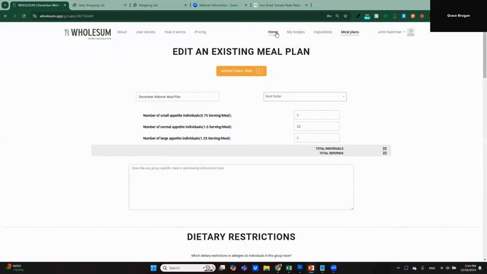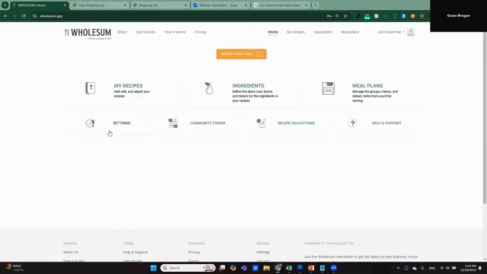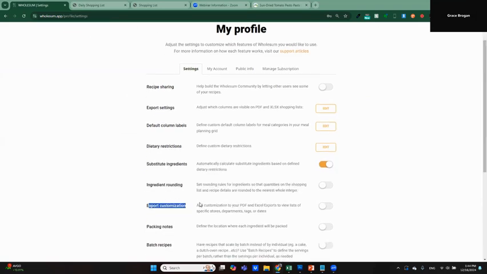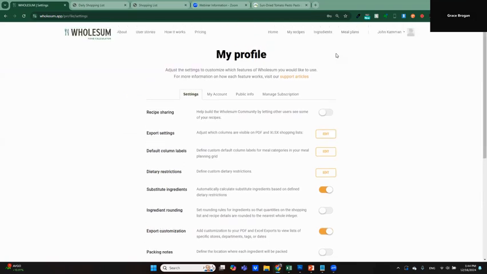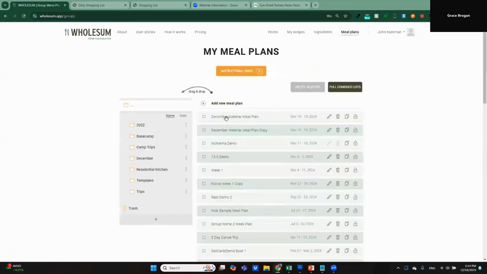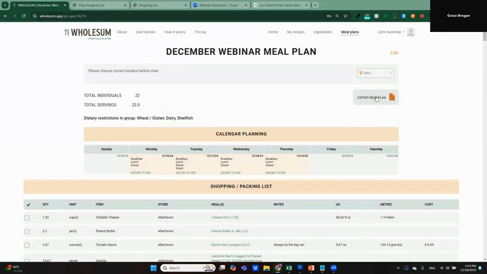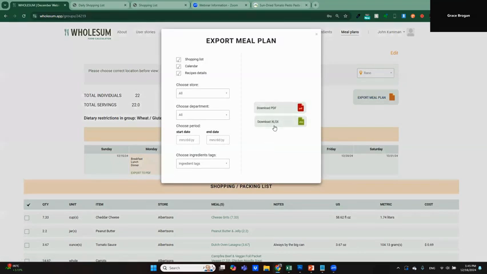And what you'll find here, if I jump to my settings, is that there's a lot we can do. I'm going to jump down to export customizations, but we can walk through some of these other ones as well. You might remember when I was showing you the final meal plan, we had a PDF and Excel button. Now that this is turned on, that changed to this export meal plan. We can still export to PDF and Excel, but we get a few more options here now.